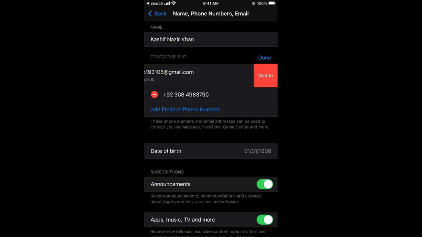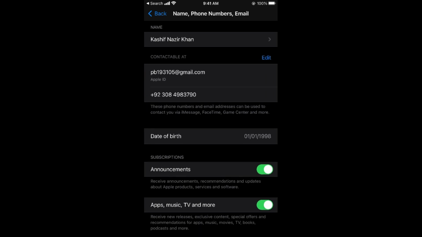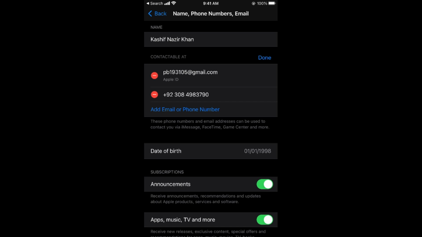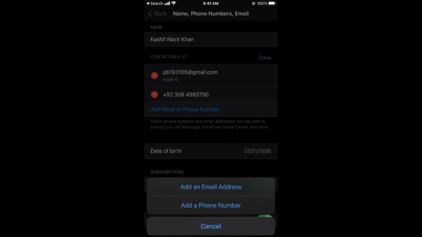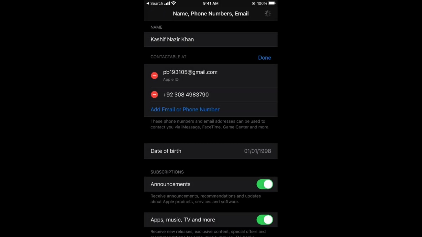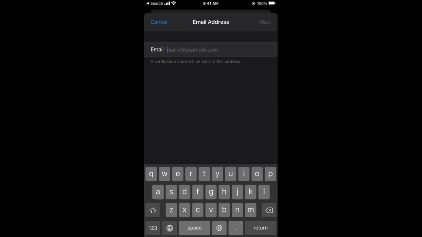delete. And once you have done so, you first need to delete this email. And after that, at the bottom, you can see add email or phone number. And here go and tap on add email address. This would open up a pop-up.